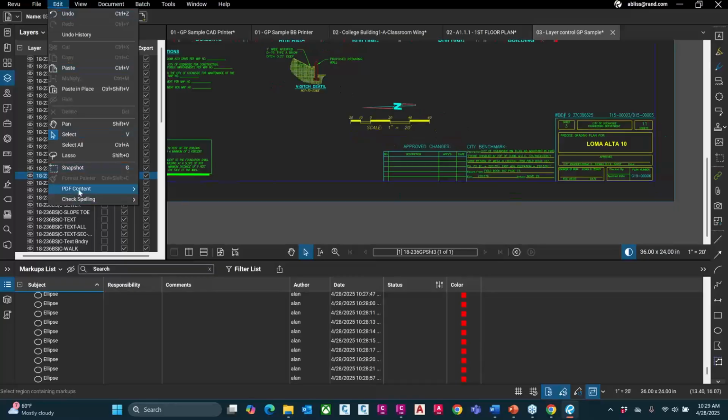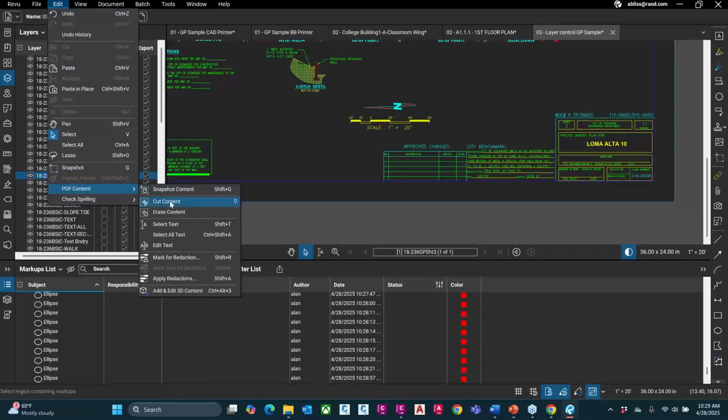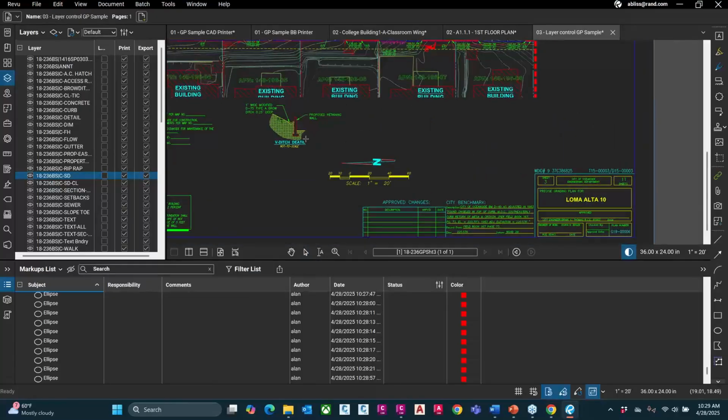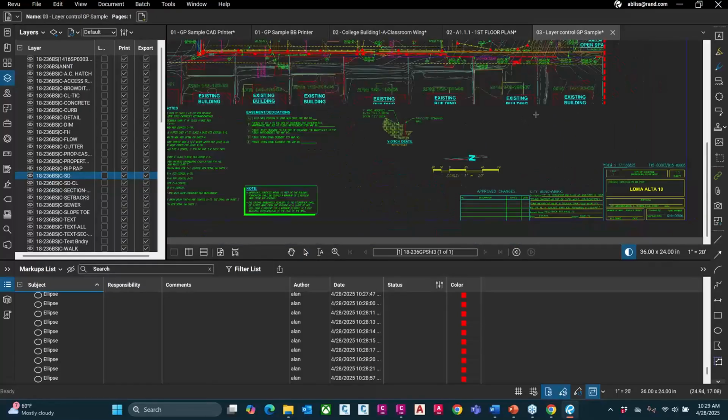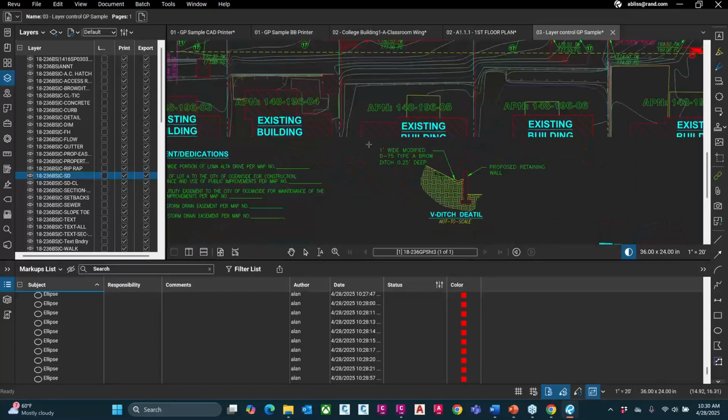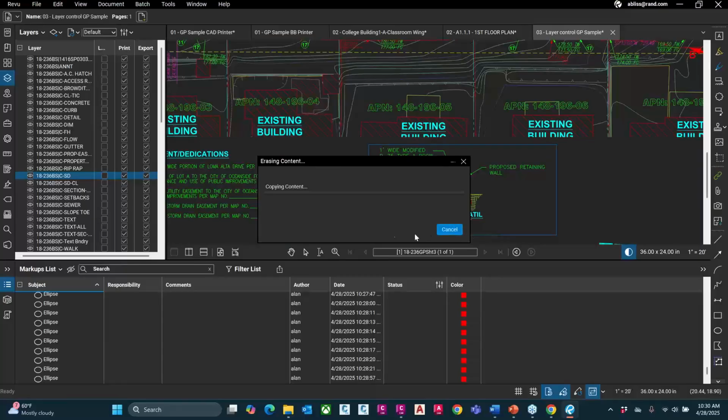Watch this. You go Edit, PDF content, cut content. Let's say I need to move this detail into this little side margin. Go right there. Cuts it out. Come on now, wake up, computer. It's taking its time. It's running a little slow in front of my friends. I'm so sorry.